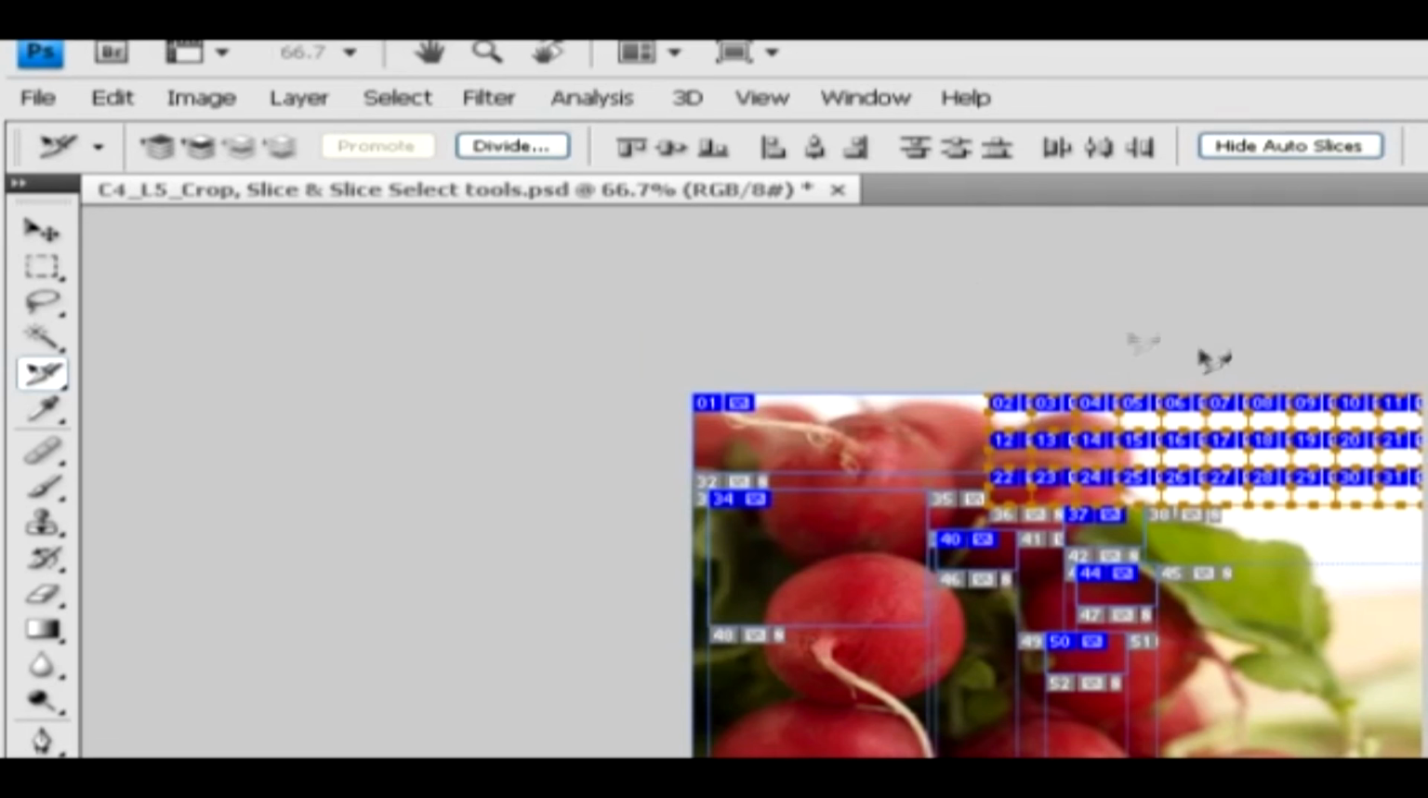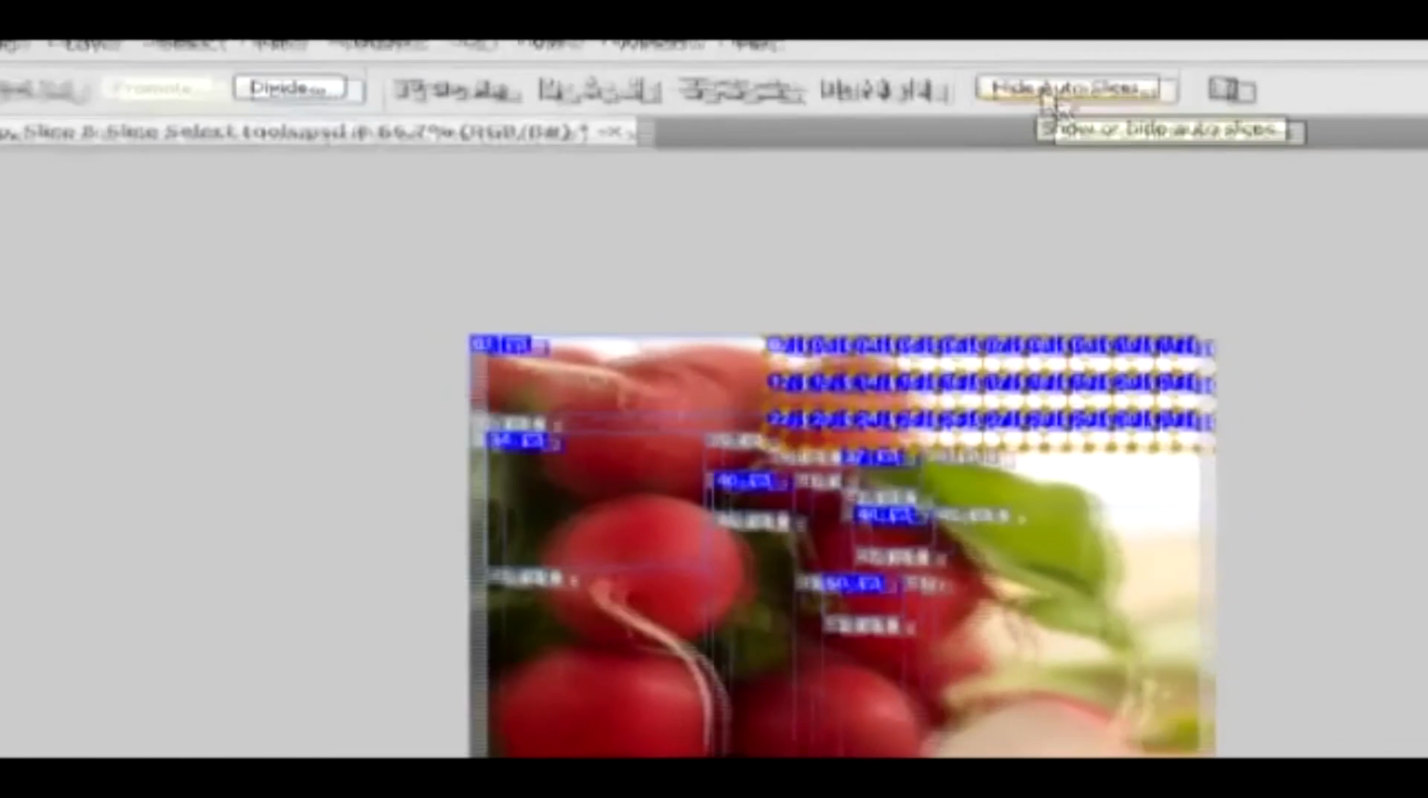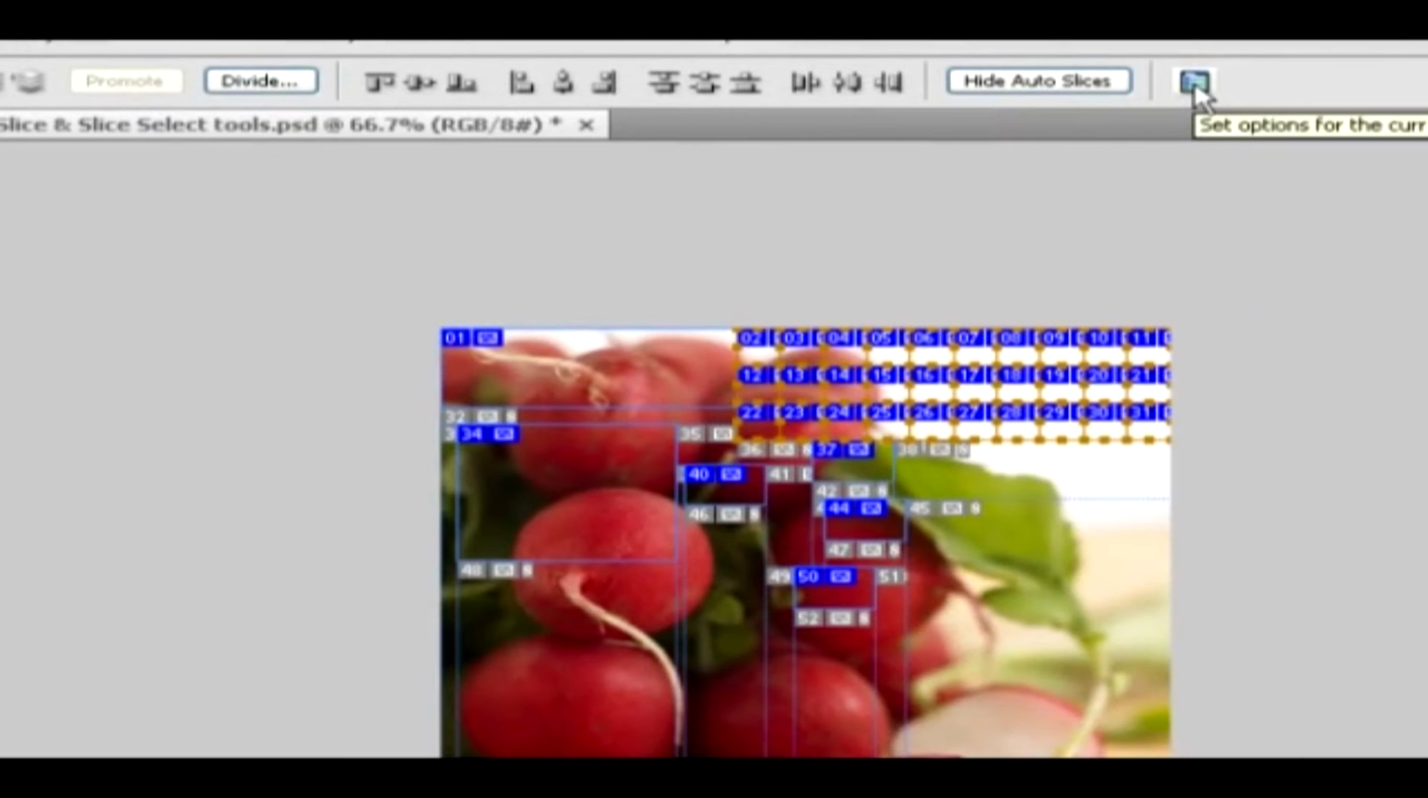And then you have various alignment options to align the slices, and you can use as needed. This Hide Auto Slice option will hide the auto slices. The Slice option allows us to set the option for currently selected slices.